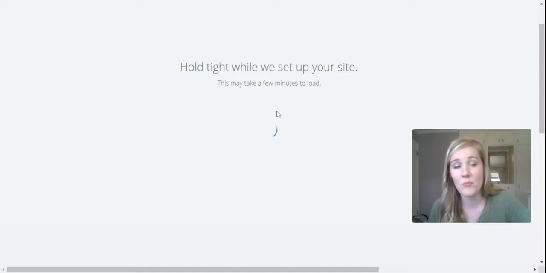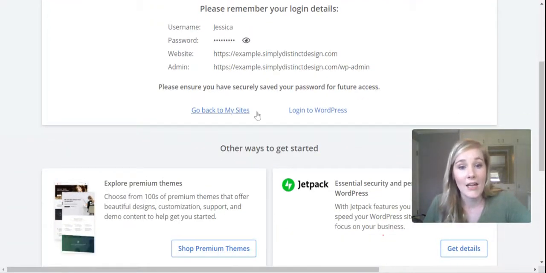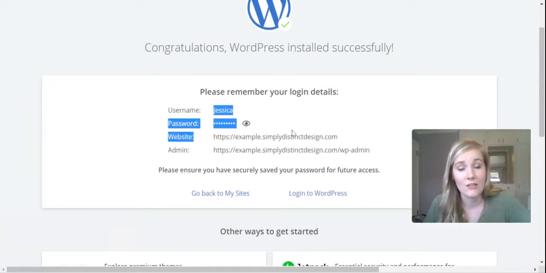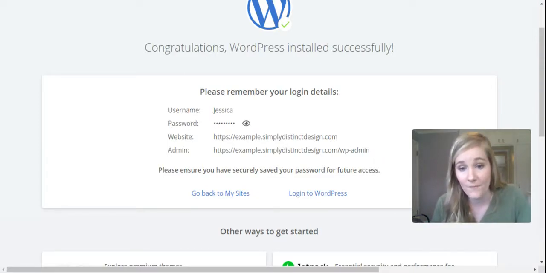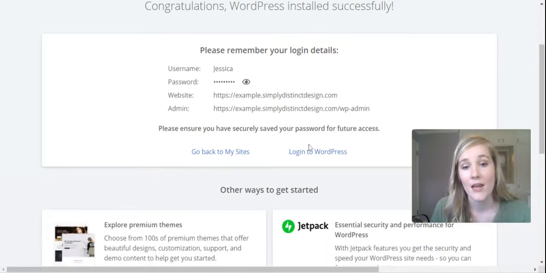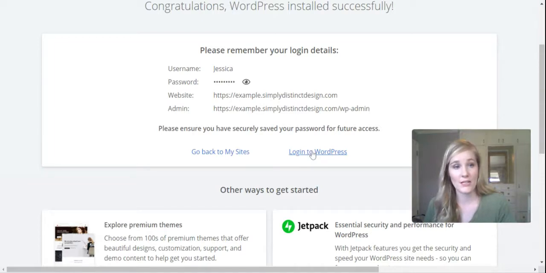So this will take a couple minutes to load, and then it should pull on to the next screen. I'm going to pause this for a minute while it's going. Oh, actually, it already went. Okay, it says you successfully created your site. It's going to give you the chance to write down your username and password if you have not already. And then I'm going to just click log into WordPress, and we're going to go straight to WordPress.